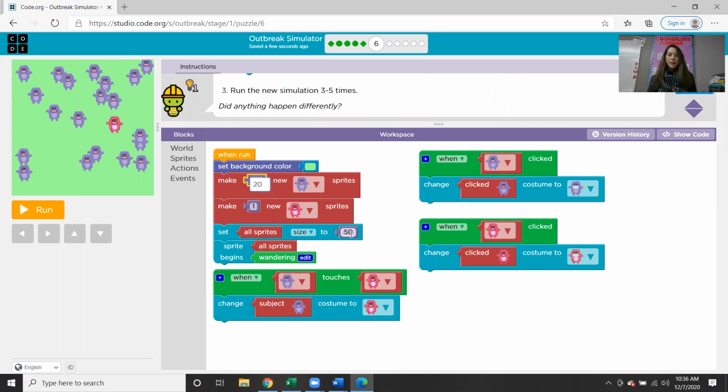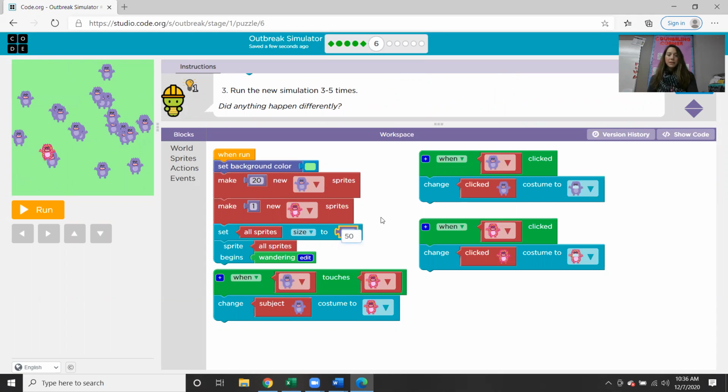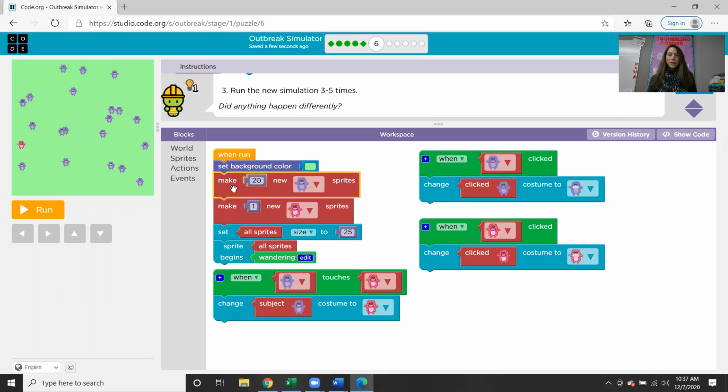And I'm going to make them a little bit smaller. So I'm going to maybe make them size 25. So I'm just changing the number of new healthy monsters, and then I'm changing the size of the sprites to 25. So now let me run and let's pay attention and see how quickly the virus spreads. So there's your little sick one right there in the upper left-hand corner. All these purple ones are healthy.